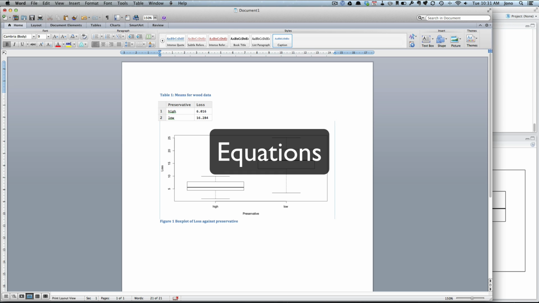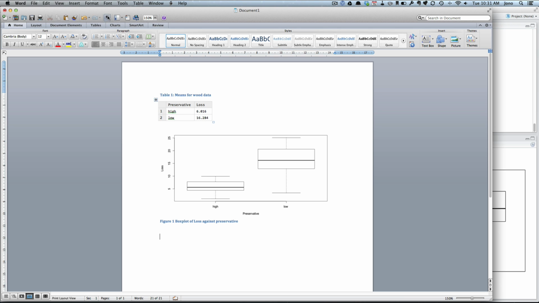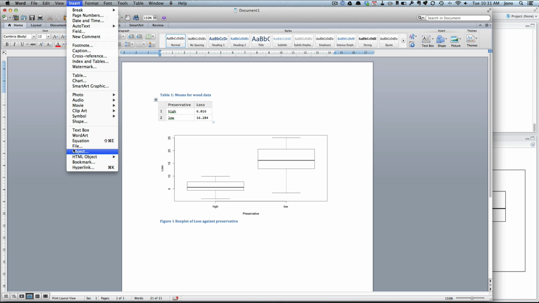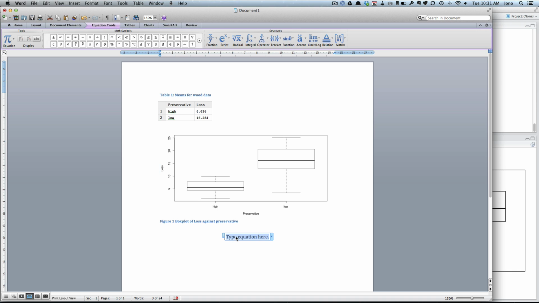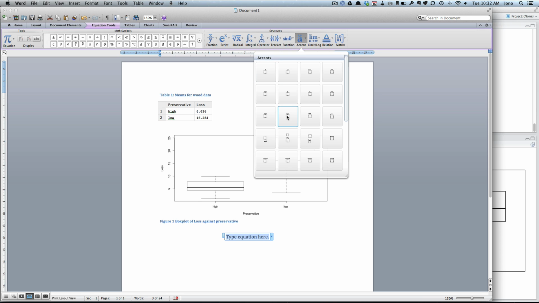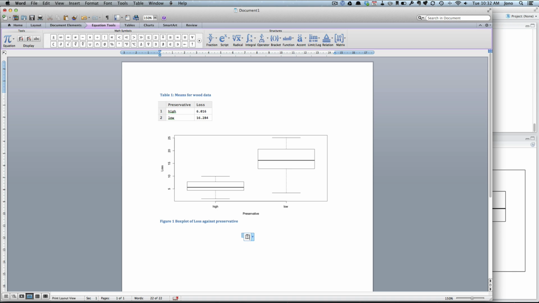Now, what about if I want to do equations? Well, in this particular form of Word, I go insert, equation. So let's type equation here. So I'm going to do the sample mean. So we come up here, and first of all, we want an accent because we're going to do X bar. Choose one that's X bar. And then we're going to click and put X equals. Now I need a fraction. So a fraction. I'm going to click in there.